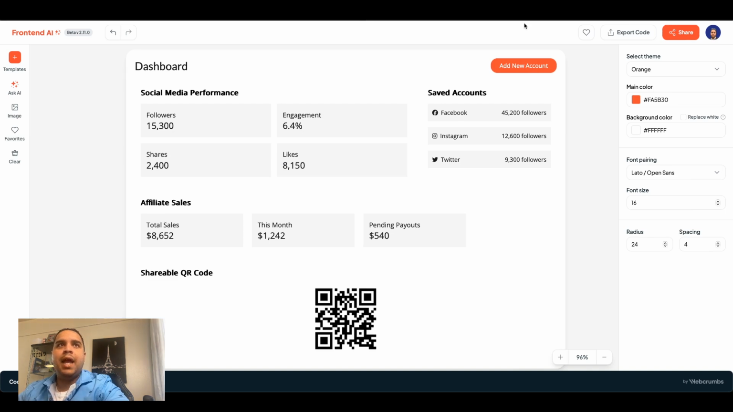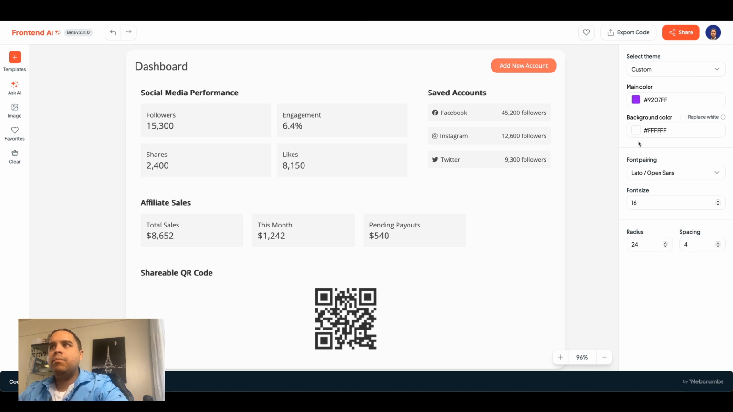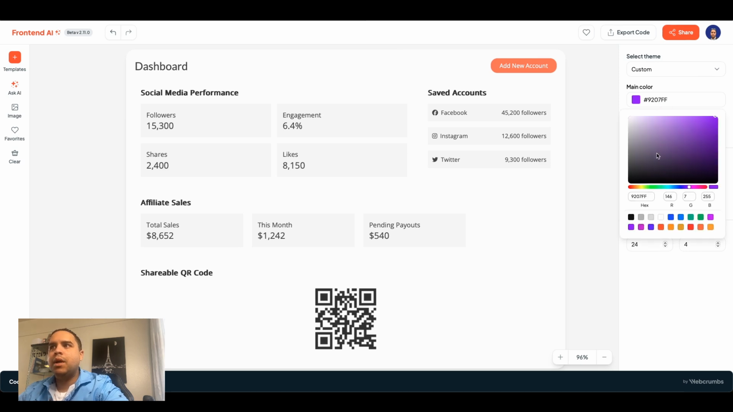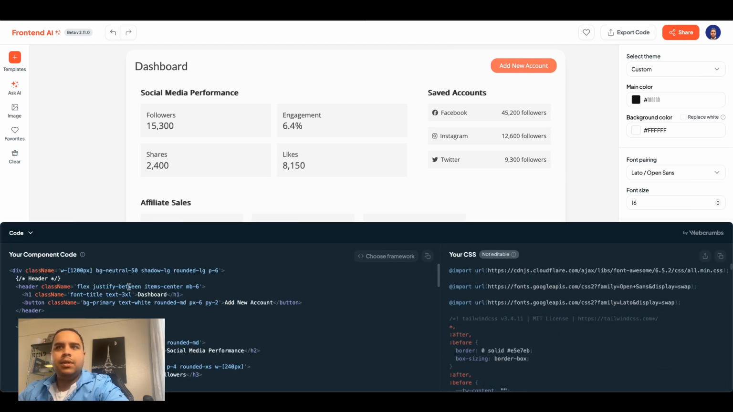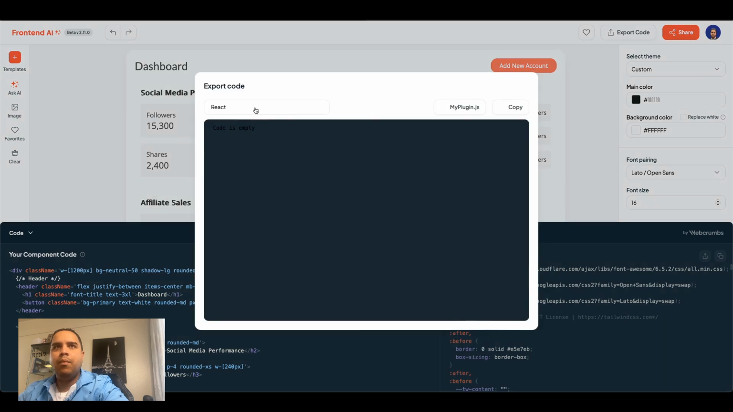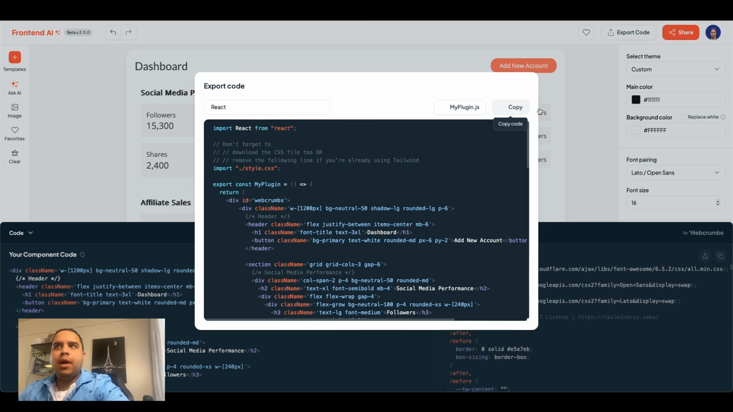What I like about the Frontend AI better than the V0 is that I can change the colors right here. It takes a little bit because it regenerates the code as we're changing colors. And just for you to know, the code is down here. This is the CSS. You can choose the framework that you're building with, so it can be React, HTML, CSS, Vue, Svelte, or Angular. You can copy the code and paste it anywhere.